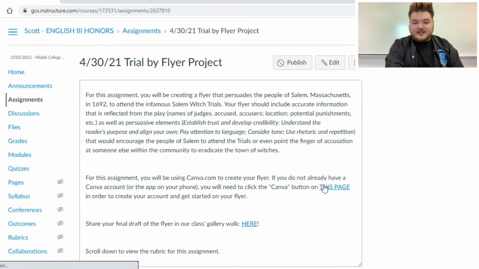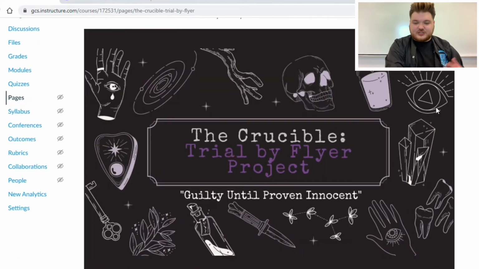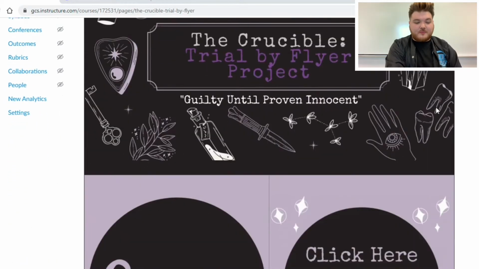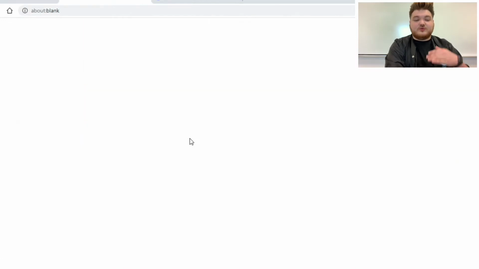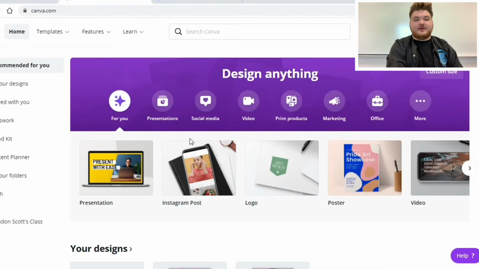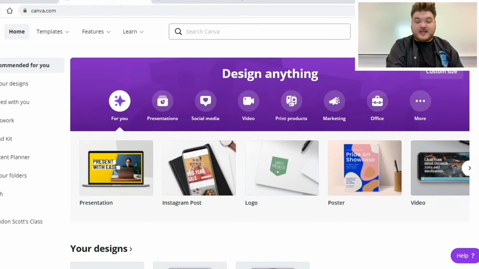So I'm going to click back to the original page, and it took me back to where we were, Trial by Flyer project. And then they also have this button to click on Canva, which when they open it, it will take them to a sign up page if they've never signed up, but if they have signed up before, it'll take them to the home screen where they can create their own design.